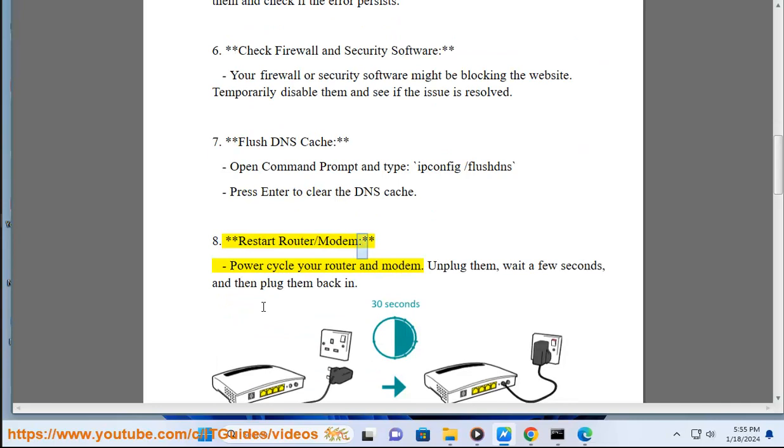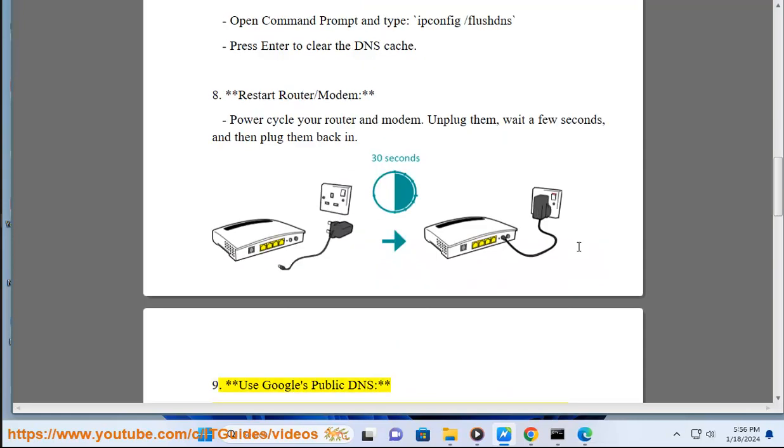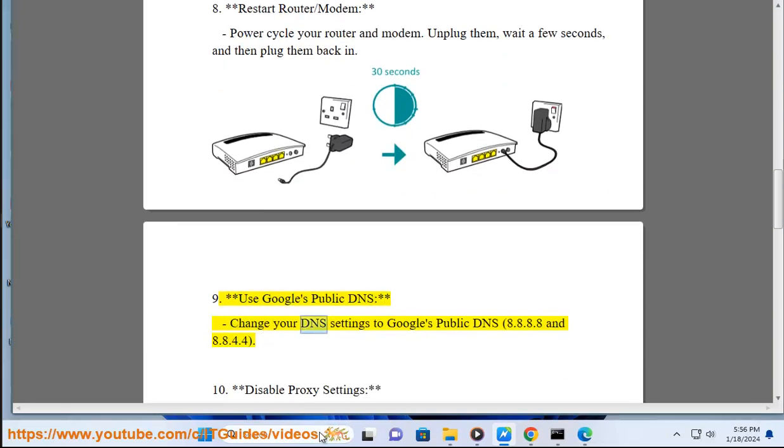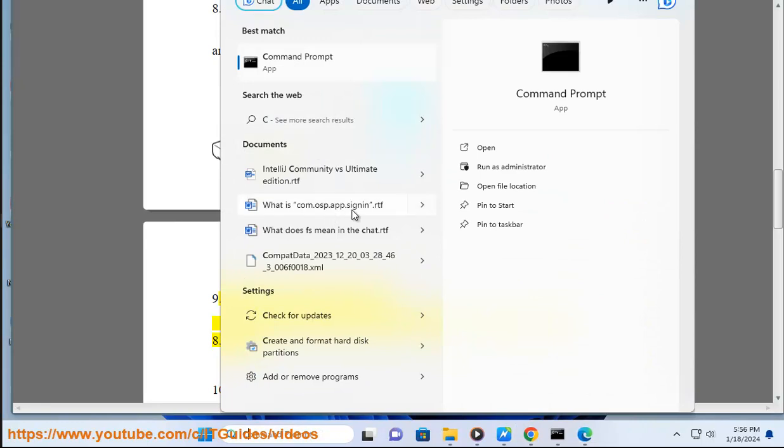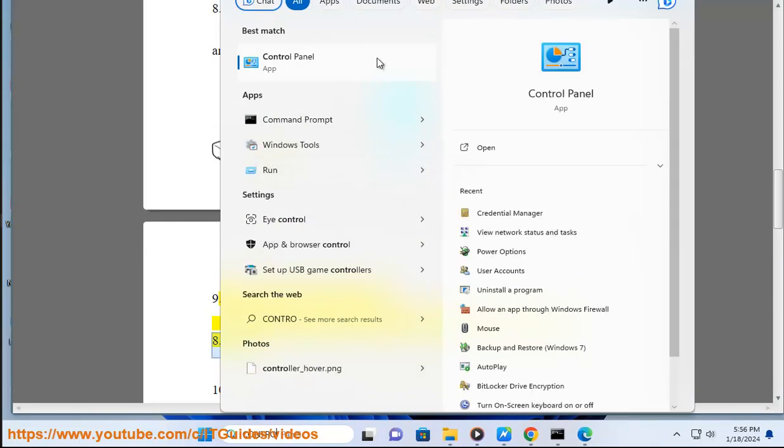Restart router/modem. Power cycle your router and modem. Unplug them, wait a few seconds, and then plug them back in. 9. Use Google's public DNS. Change your DNS settings to Google's public DNS, 8.8.8.8 and 8.8.4.4.